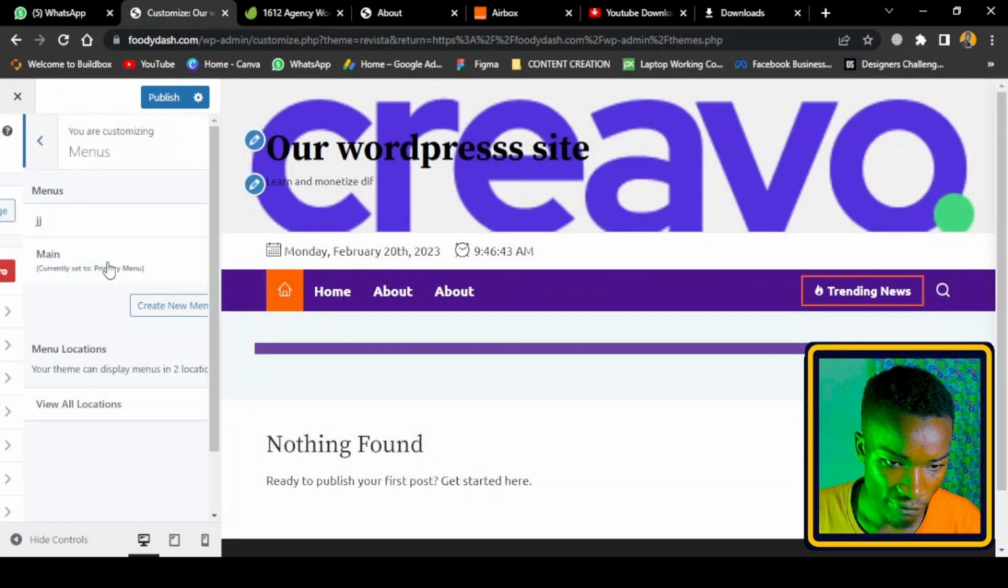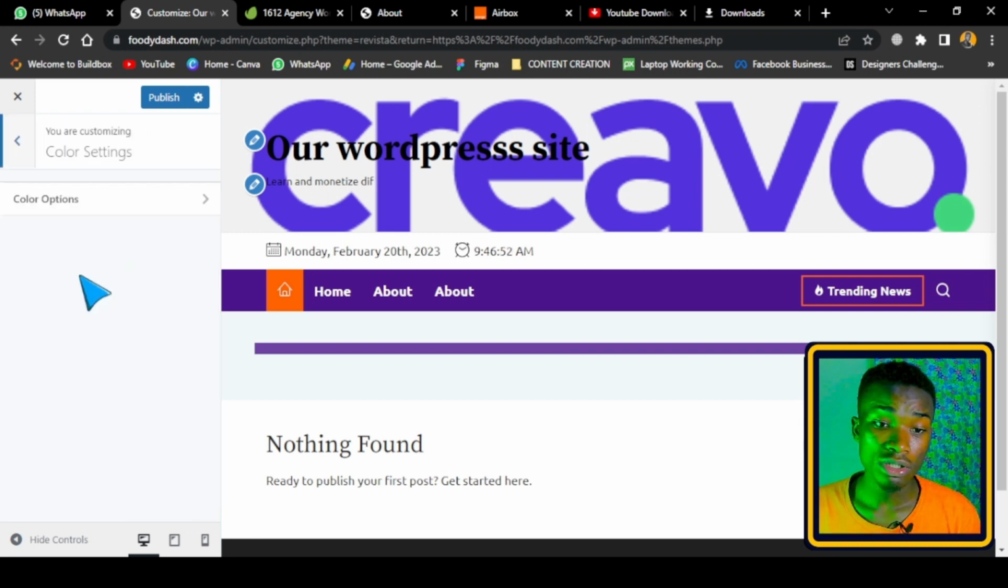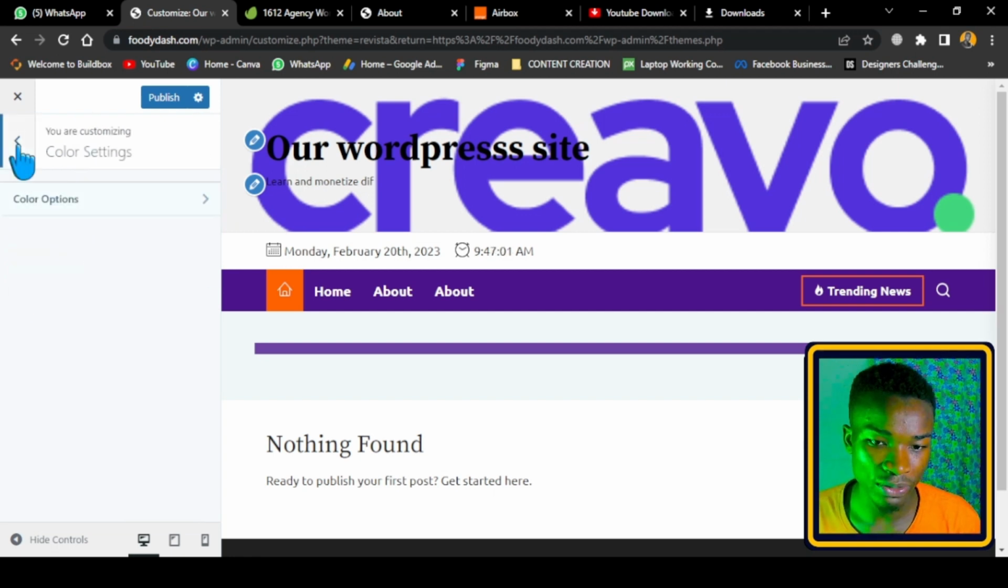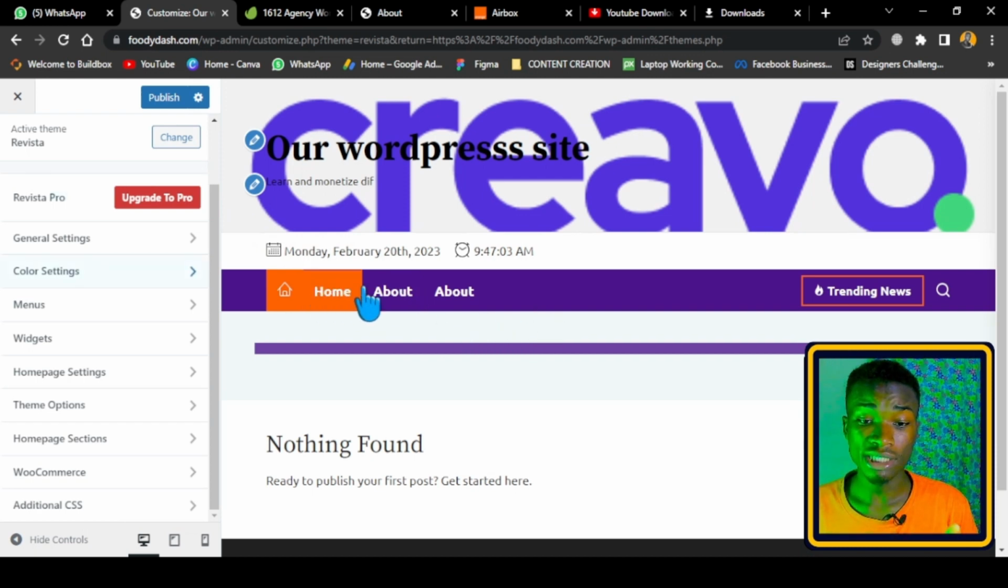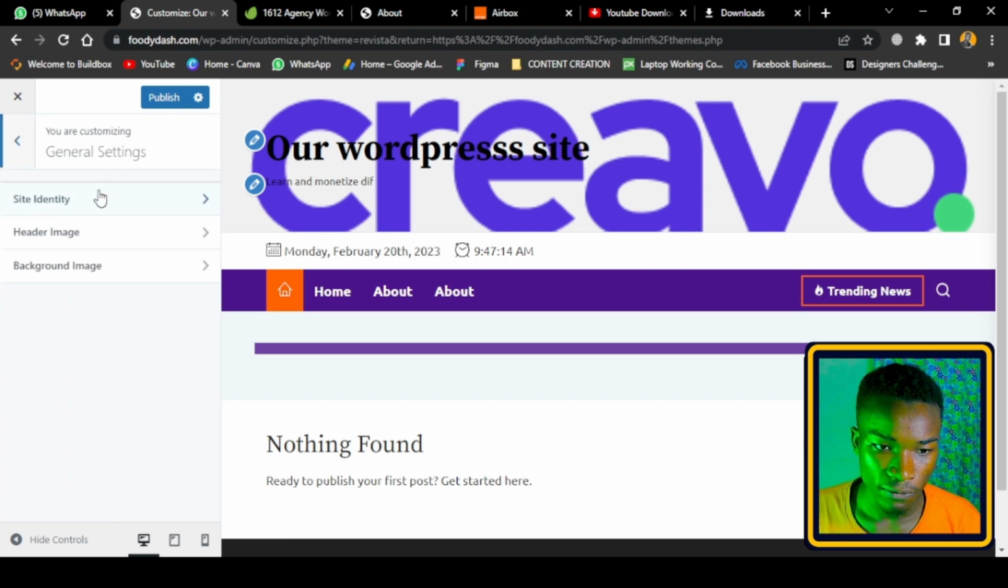And now once we've added items to our menu, let me try to go to color settings. So color settings is going to determine how our website looks, the text color, the background color and stuff like that. So you can try that out. For me, I don't really have so many things to do here, but as you can see, we have added our menu items now, and you can see a change here. I don't really like this general settings option. I'm going to take it off.